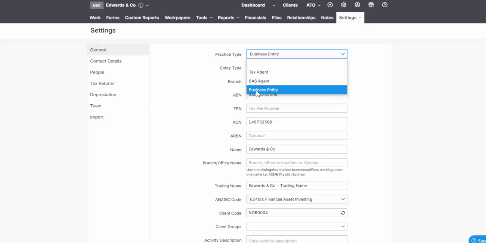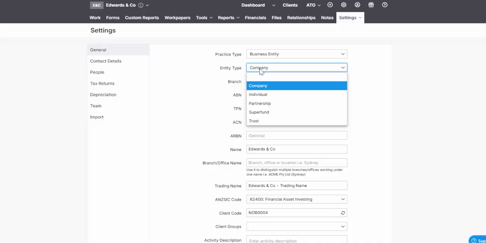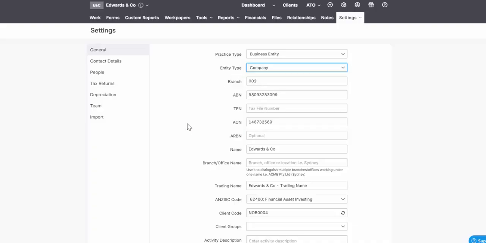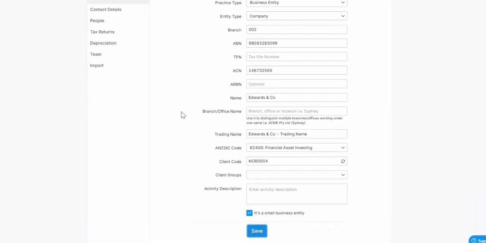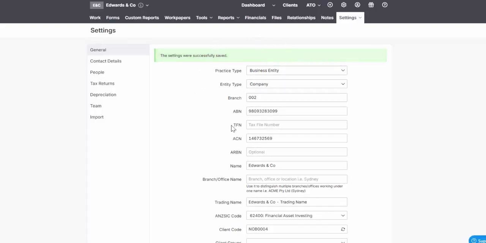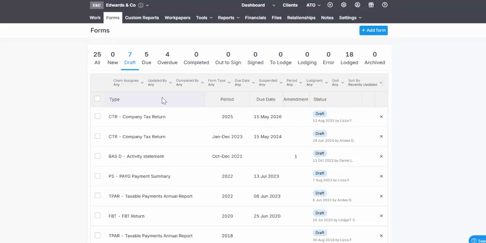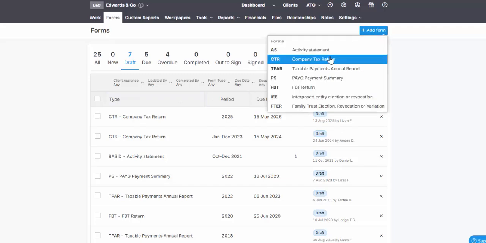In this case, we'll work on the basis that we've set up as a business entity, and the type of entity we've set up is a company. This is important because this will then determine the types of forms that this entity will be able to create, or you'll be able to create for this entity. So if you notice here, I can only create a company tax return.